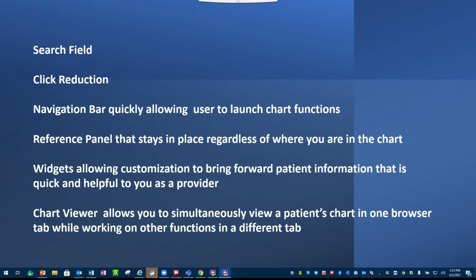All right, with that, we will go ahead and begin Expanse navigation. In Expanse, we have a lot of new features, and one of those features is the search field functionality. We call that Googling the chart. This helps with click reduction and quickly launching you into items that you can find without having to click multiple places. With that, we also have the navigation bar that quickly allows you to launch into chart functions such as ordering, documentation, and the discharge plan.